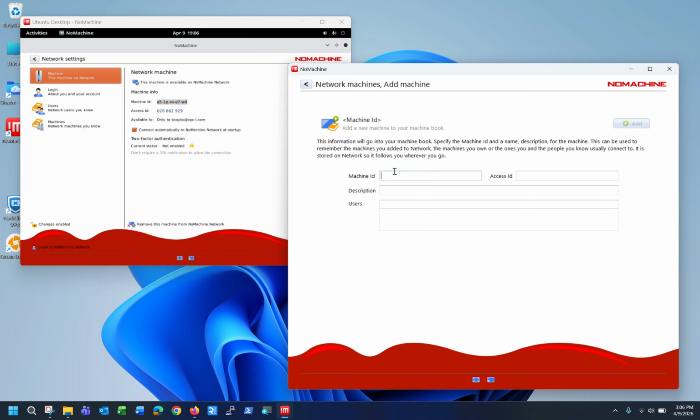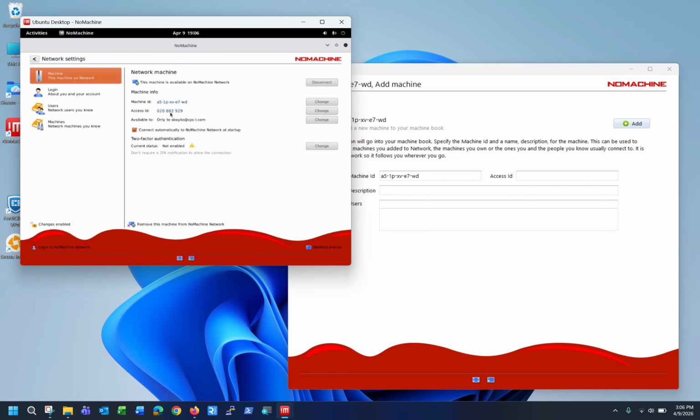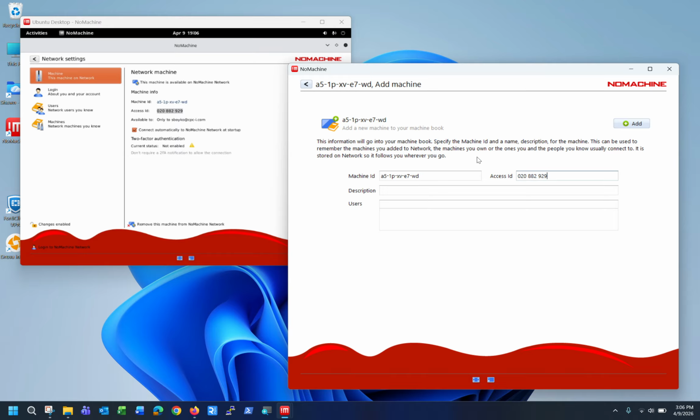The cool thing about this is that it will remember this machine even if you log in to the NoMachine client from another machine. So if I am not using this laptop tomorrow and I'm connecting from a desktop somewhere, I can log in to my account and it will still have my address book. So you'll need two things to connect to a machine with NoMachine Network. You'll need the machine's ID and the access ID. The person you're connecting to can give you that.